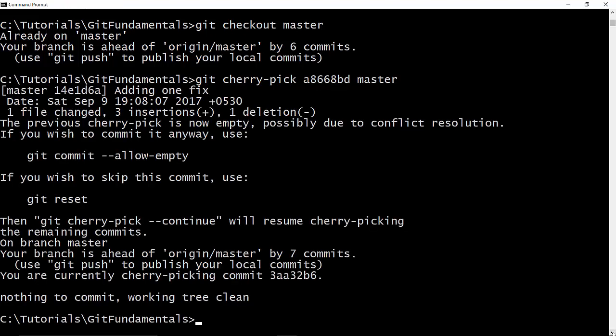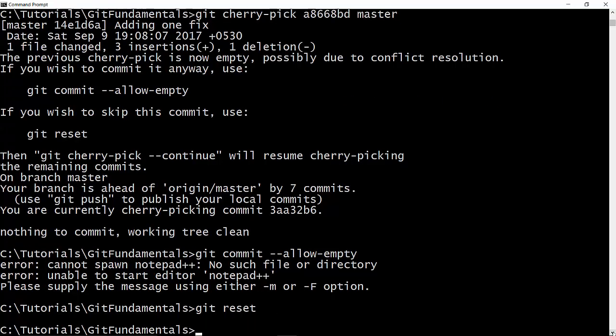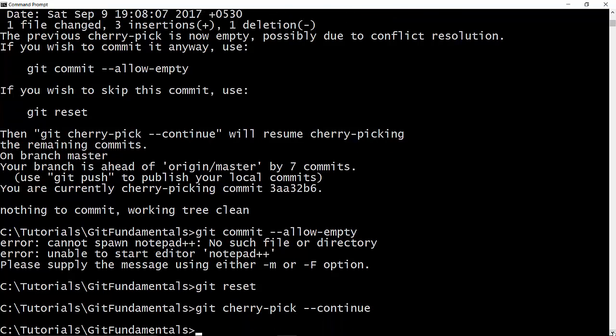So it is resolving a conflict, and so I'm going to reset that. And I want the cherry picking to continue. And you see it's done.